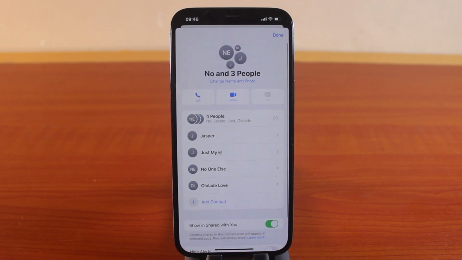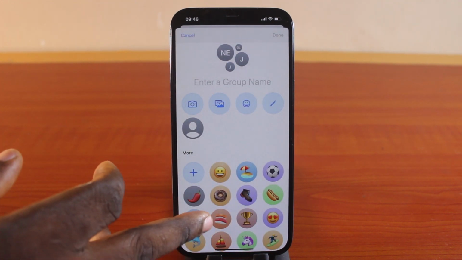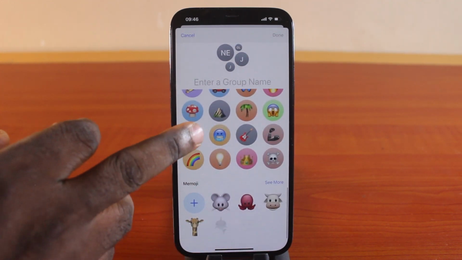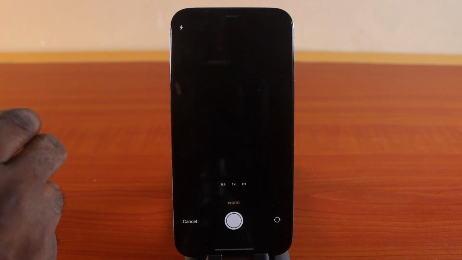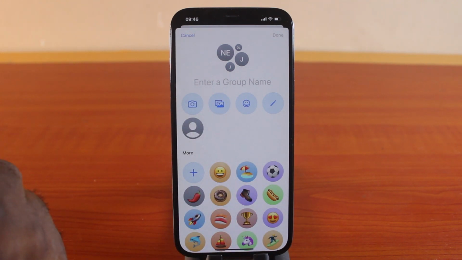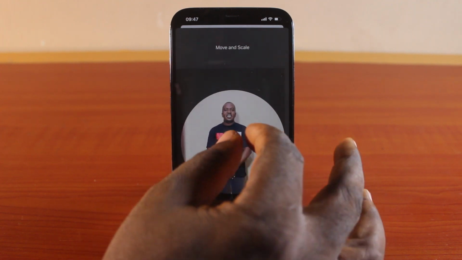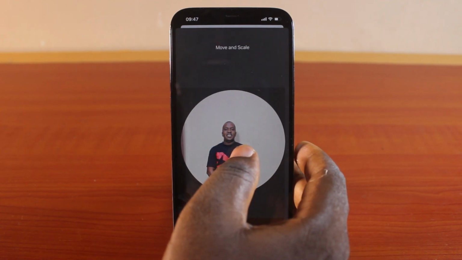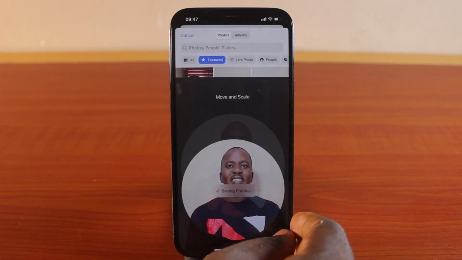However, there is a name to change and add photos, a customized photo to this group. Just click on change name and photo. Once you click that, you see a pop-up here. Then you can choose any of these emoji or come here to take a picture by using your iPhone camera, or click on this icon to select pictures from your gallery. Then once you select the picture, you want to make sure you adjust the picture to fit into this. Just zoom out the picture just like this, move and scale. Then once you are done, click on choose.